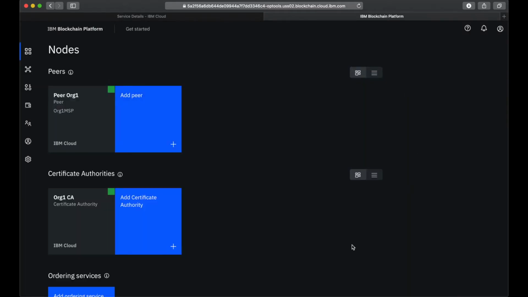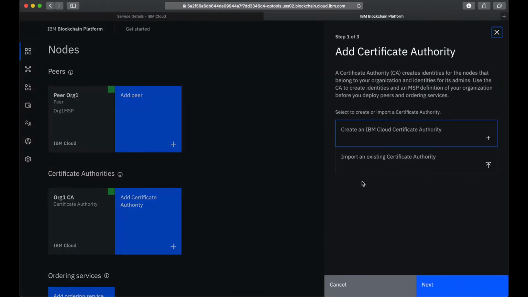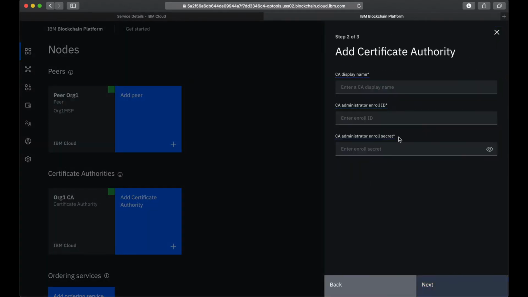The next step is to create the orderer CA and add the ordering service to our network. We'll start by creating an orderer CA. Let's click on Add Certificate Authority and create an IBM Cloud Certificate Authority with the display name of orderer CA, an enroll ID of admin, and an enroll secret of admin pw.